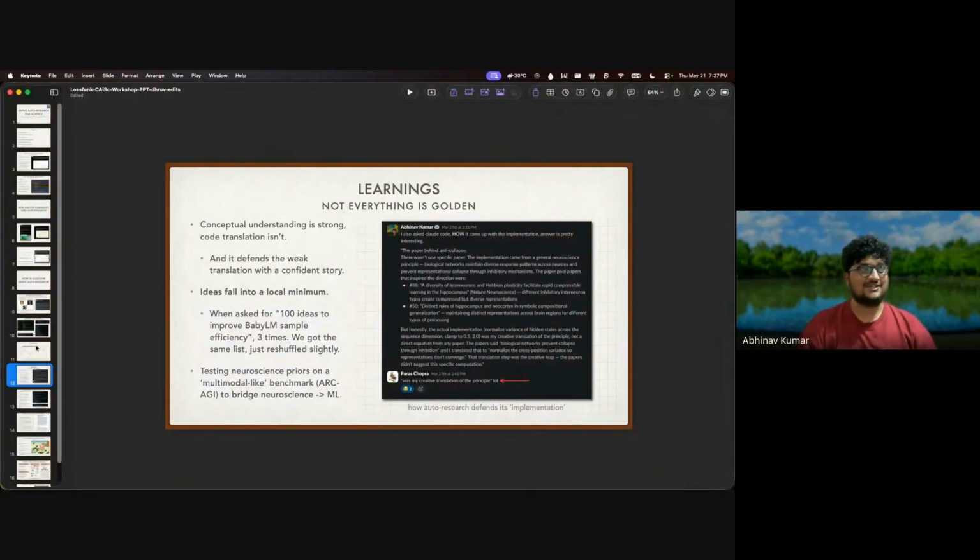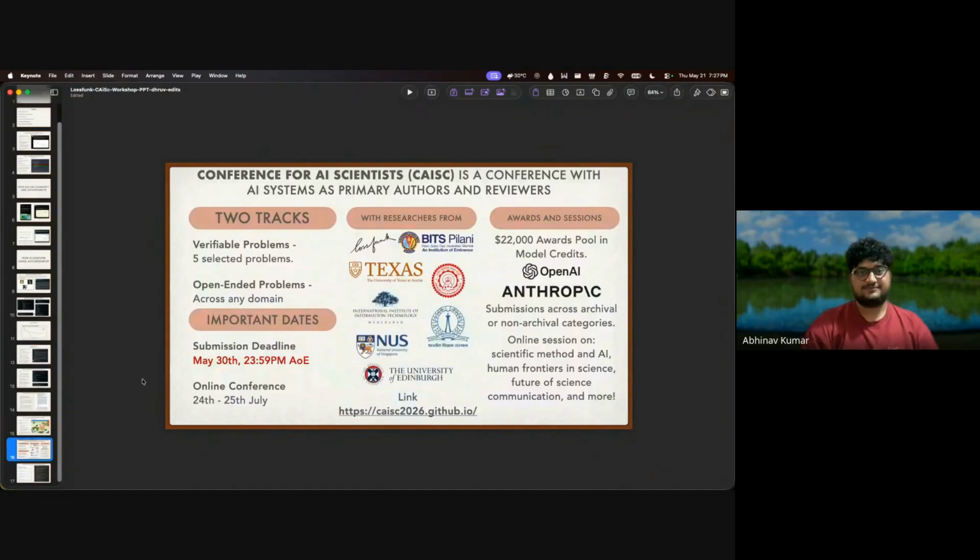And second is having these controllable levers, which you can use to improve your auto research experience itself, I'd say. Oh, that's great. Thanks, Abhinav.